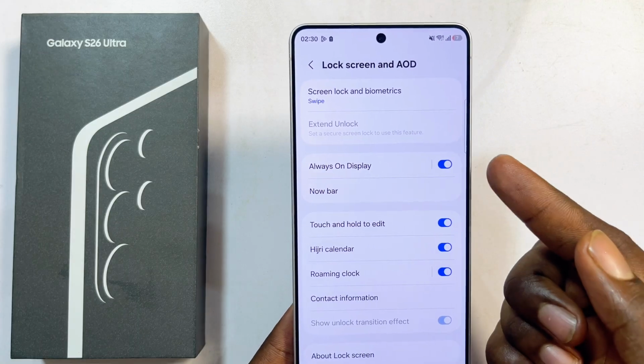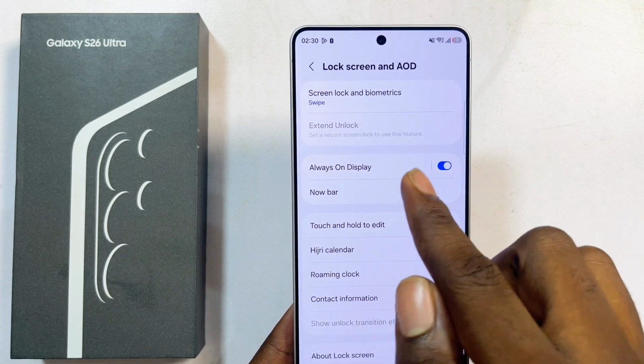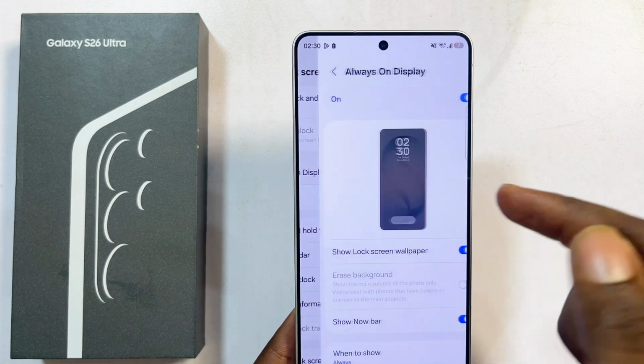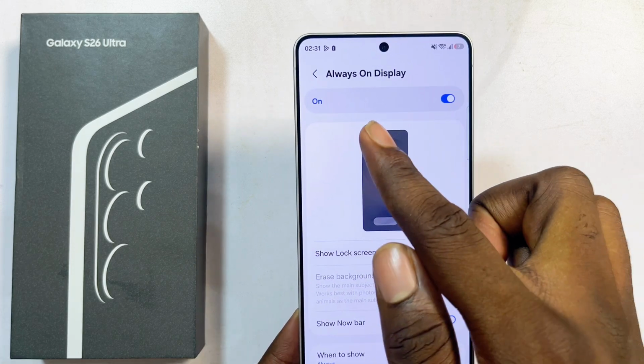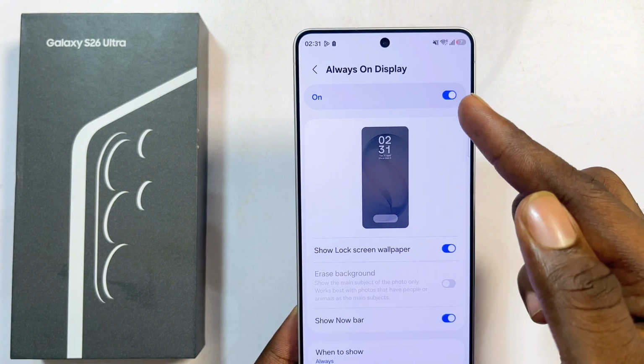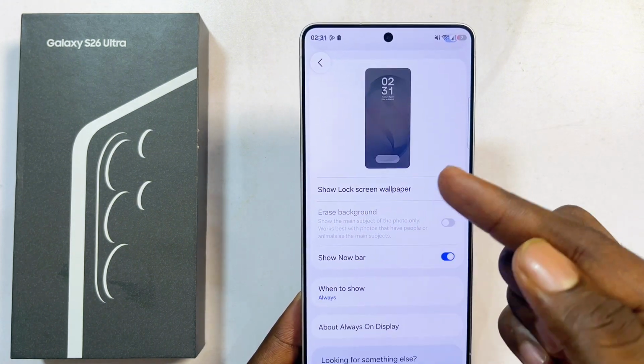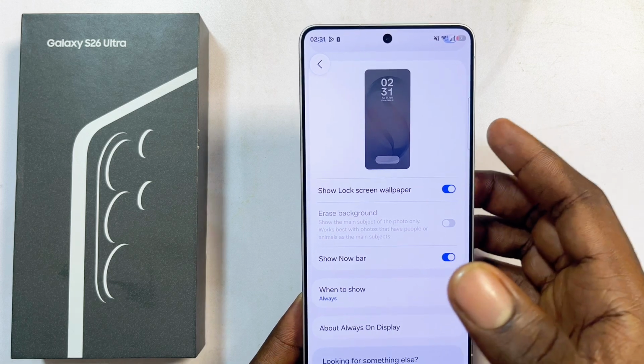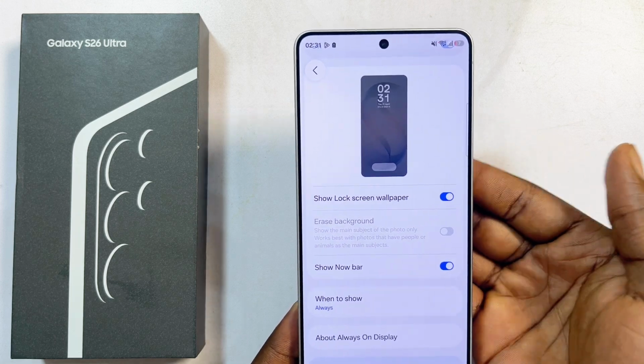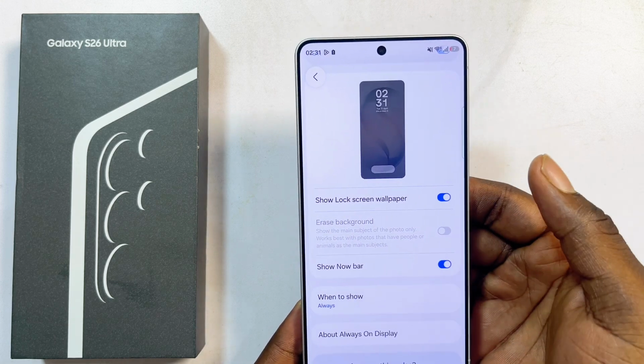Mine is currently enabled, but you can also customize it by tapping on the always on display text over here. At the top, you want to make sure that always on display is actually turned on, and if you scroll a little bit down, we have the show lock screen wallpaper, which actually shows your wallpaper when the always on display is turned on. This really looks good but might consume some battery life.